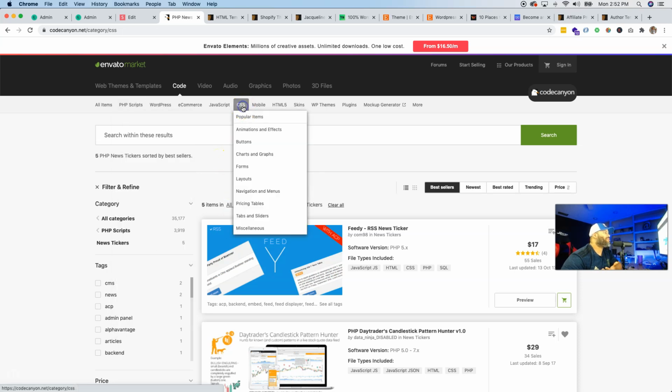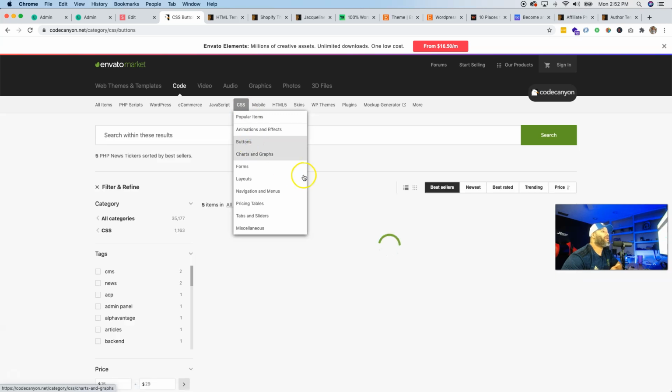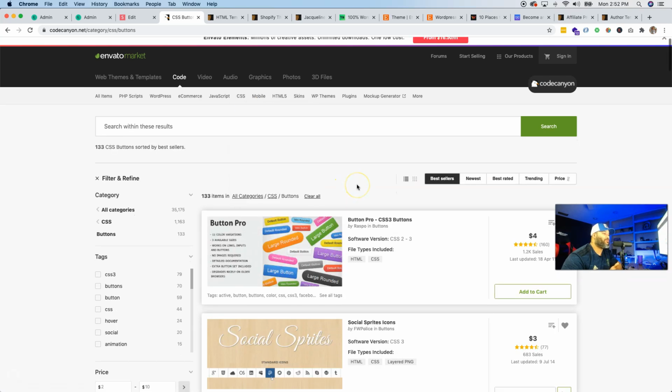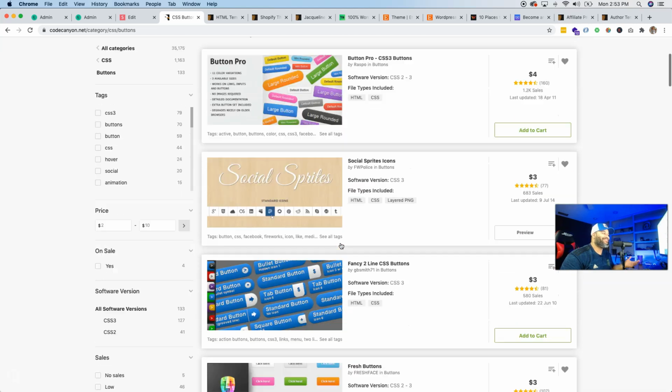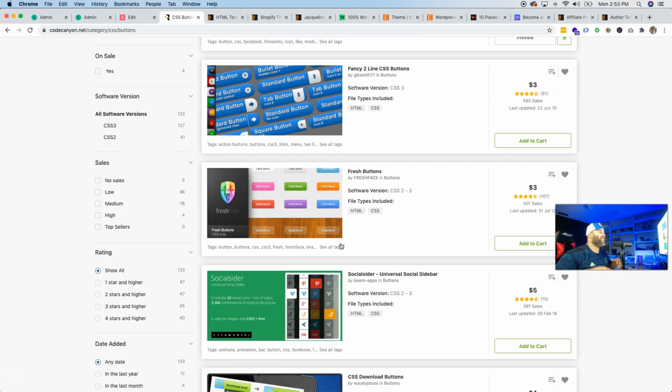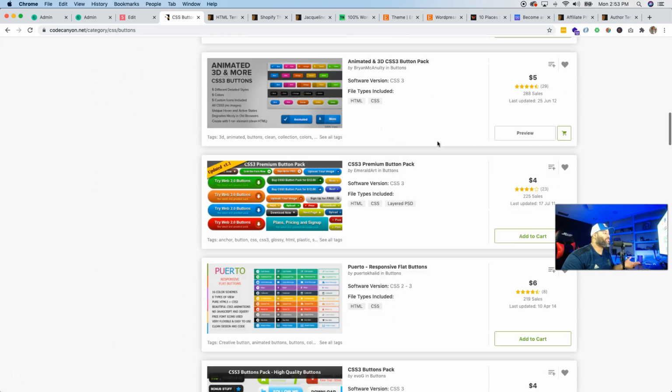I've even seen things like this, where people are selling buttons, CSS buttons. For those of you wondering, do I need to be an expert with HTML and CSS, and do I need to know this and that? There are people selling buttons. This is the most basic thing you could sell online. You could sell buttons with CSS. Just CSS, no animations, nothing. This is super simple.